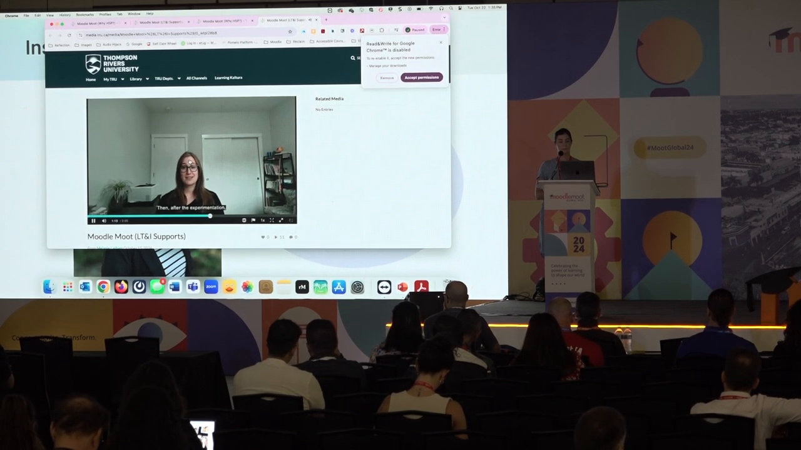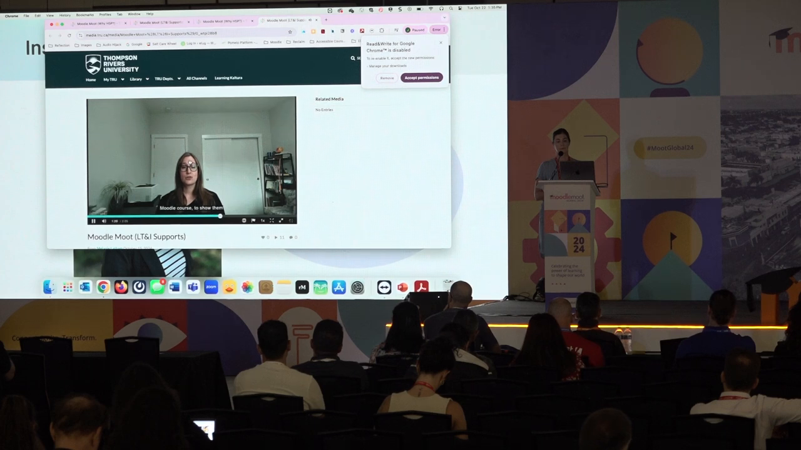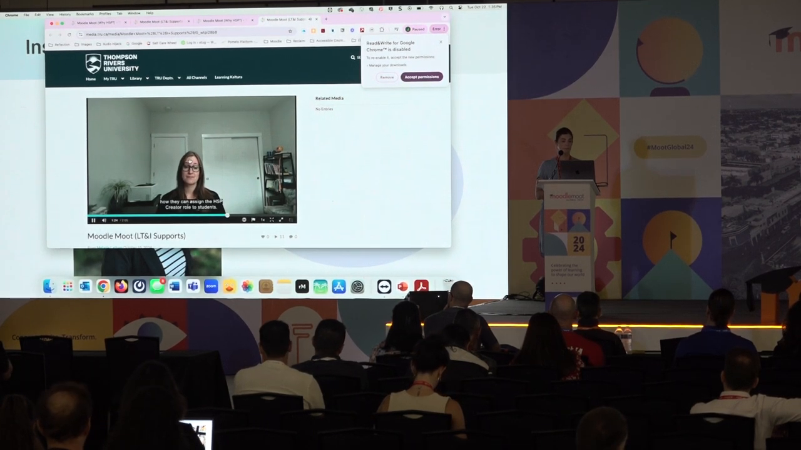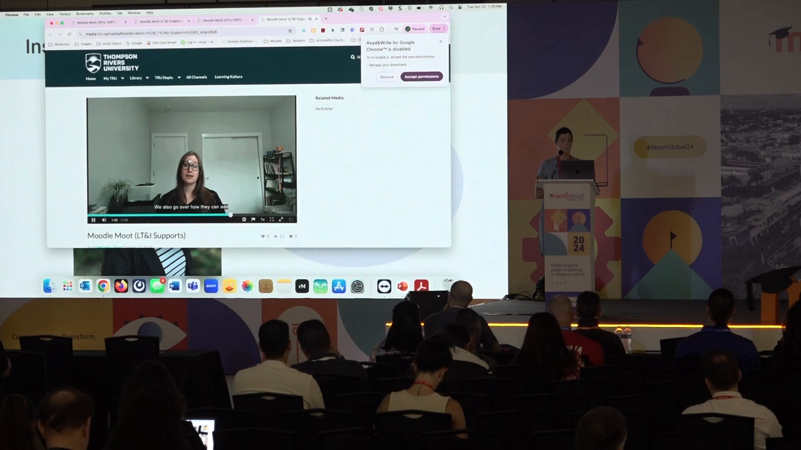Then, after the experimentation, we change their role back to teacher, like they would be in their own Moodle course, to show them how they can assign the H5P creator role to students. We also go over how they can add their H5Ps to their course and how they can set up spaces for students to submit their H5Ps and interact with one another.